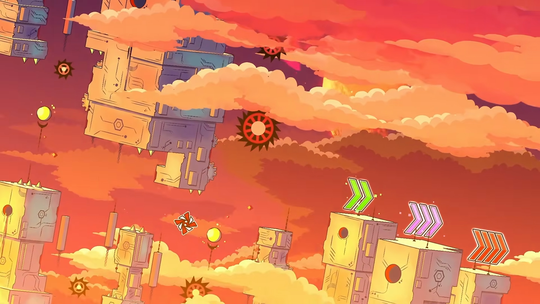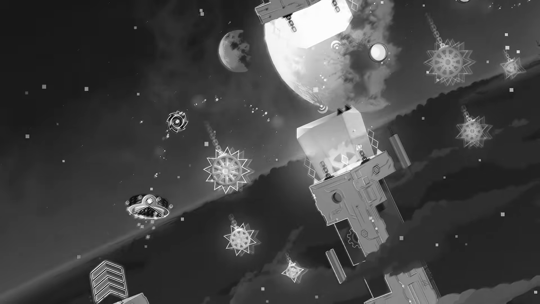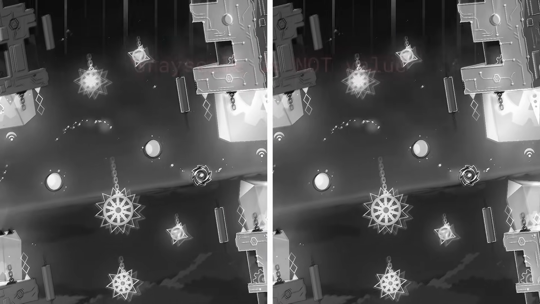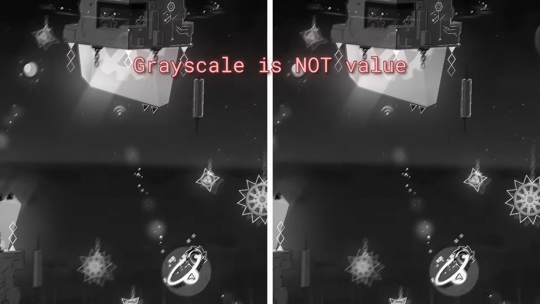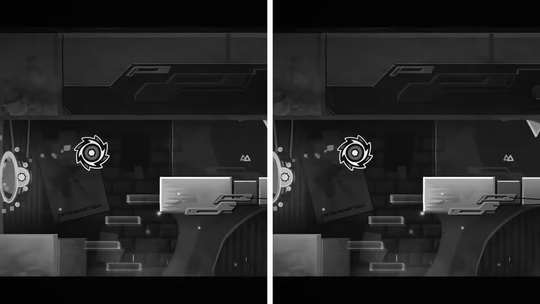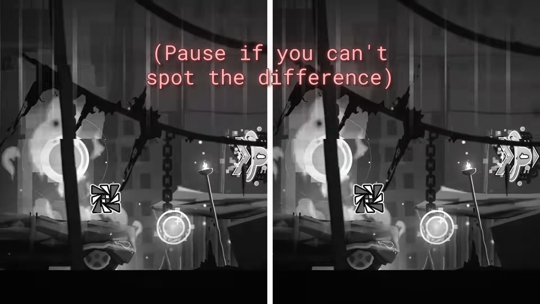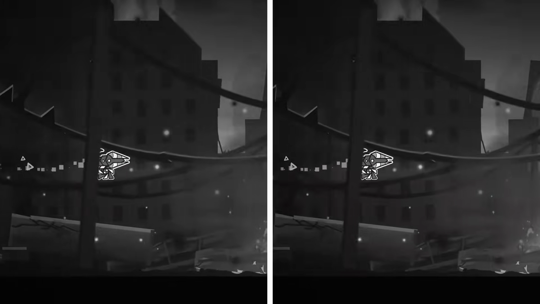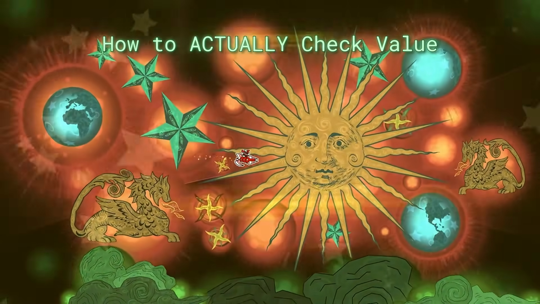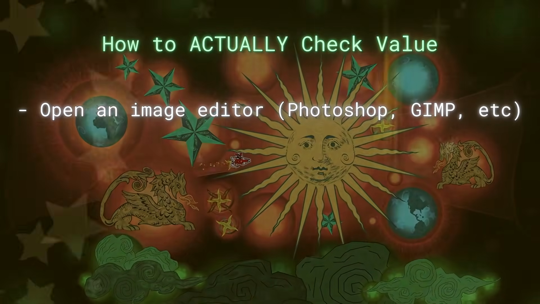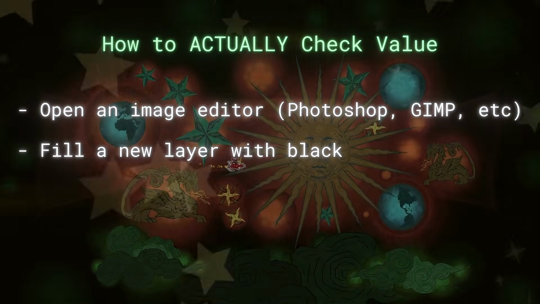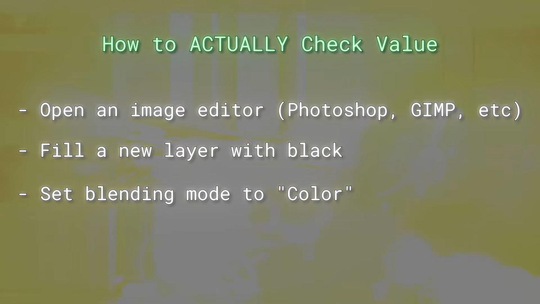This should be fairly simple. Just take a picture of your work and desaturate it, then look at the values in grayscale. Except this is also inaccurate. Because of how grayscale filters are coded, they make saturated colors appear lighter than they actually should be. This means you can't rely on them to be fully accurate. The best way to accurately check your values is to open up an image editor, fill a new layer entirely with black, and set its blending mode to color.